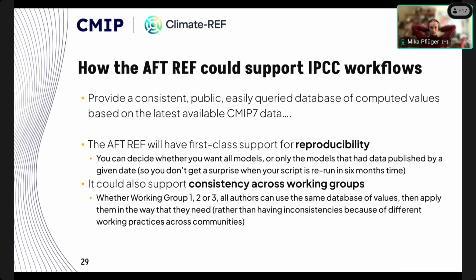The other thing that we are really hoping to build, and we have the building blocks, is first-class support for reproducibility. You can decide if you want to query all of the models that are currently available, or only the models that have data published by a given date. So you don't get a surprise when you rerun your script in 6 months' time. So you can choose if you want to update to all the new available data or not. And probably it could also support consistency across working groups, not only across authors, but also working groups, if people are actually using the same database of values.